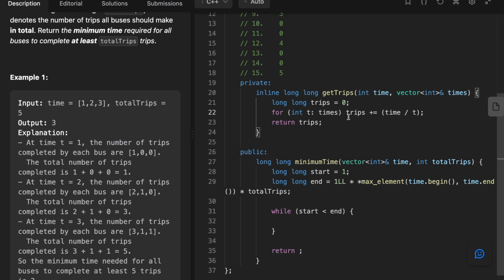So what we have to do later is just check for the mid element, and as we all know, mid is nothing but start plus end by 2, or you can also do something like start plus (end minus start) by 2. It's your choice.